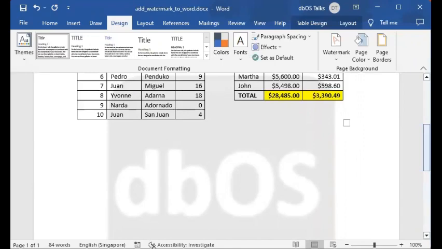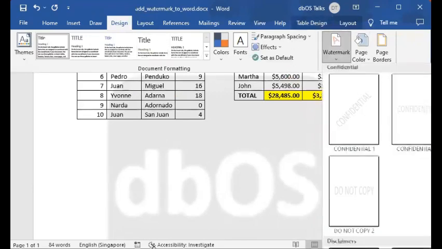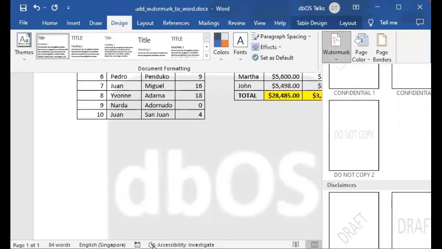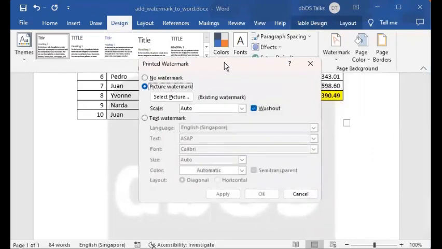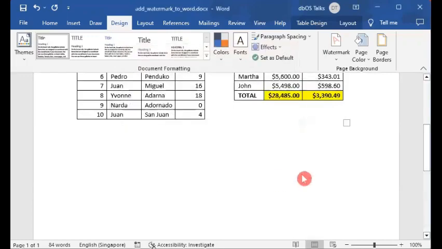And if in the future, somewhere down the road, you decide to remove the watermark, no problem. You can go to the same place, click on the Design tab, and then click on Watermark. And then here, again, you don't see it, so you click on Custom Watermark. After doing that, you click on the No Watermark radio button, and then you just click on OK. At that instant, the watermark will disappear. And then you can just save it. So there you go.